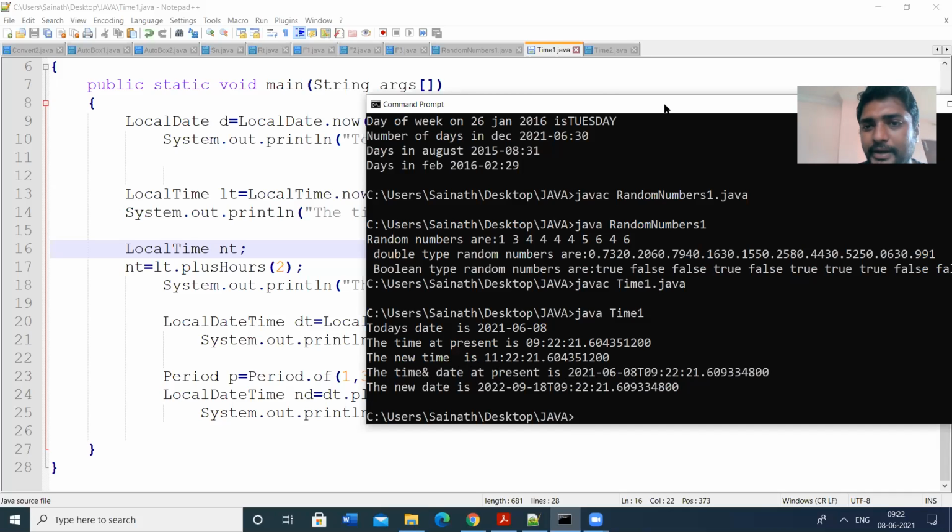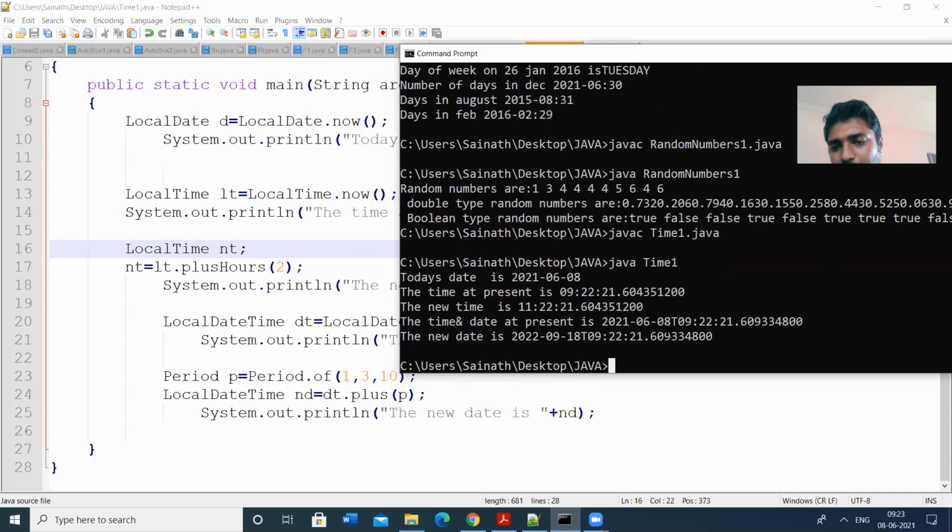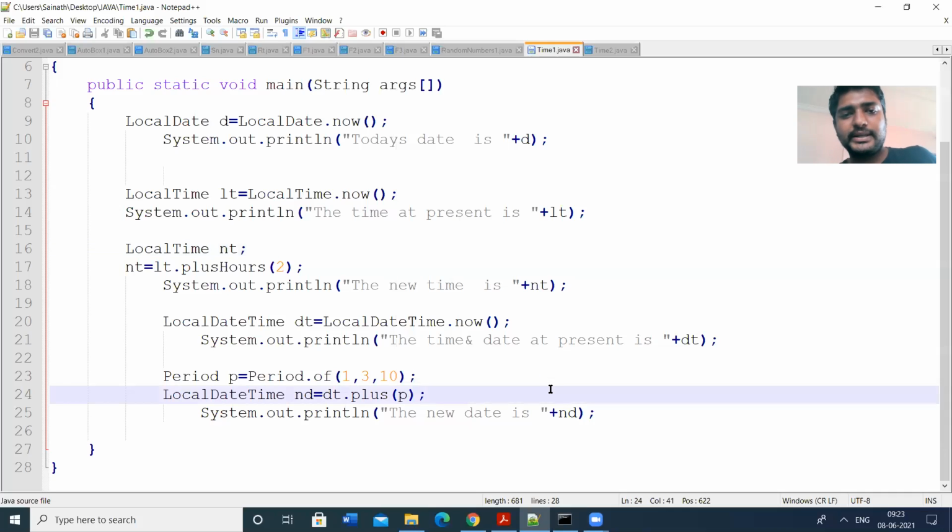Now I am adding some period to this. 2021. I am adding 1 year, 2022, 3 months, 6 plus 3, 9. Next 10 days, here 8 plus 10, 18 days. I am adding this period to this one. So this is all about the classes available in the time package as well as methods available in the time package. Do you have any doubts in this?